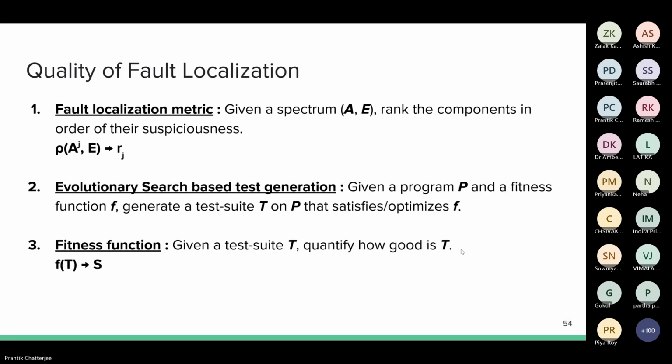So we had looked at the spectrum-based fault localization pipeline, which contains these multiple components, right? We had a test suite generator, we had a fault oracle, we had a fault localizer. Now, how do we measure the quality of this pipeline? What are the factors on which the quality of this fault localization pipeline lies?